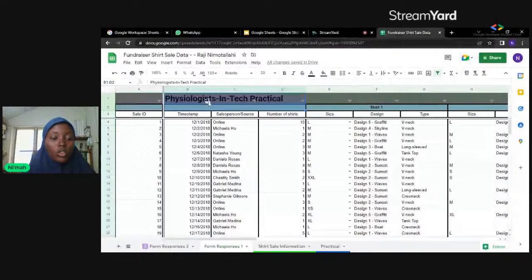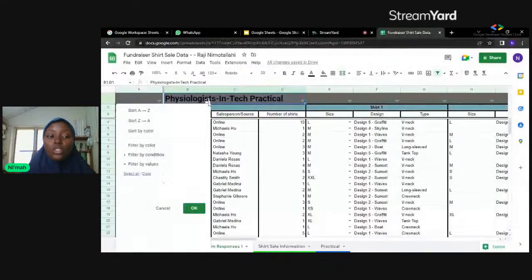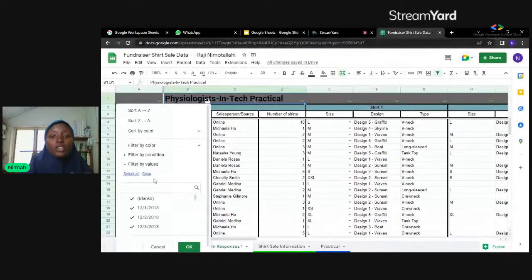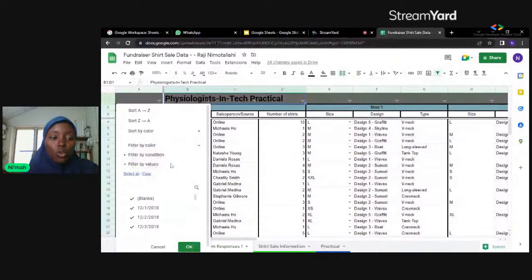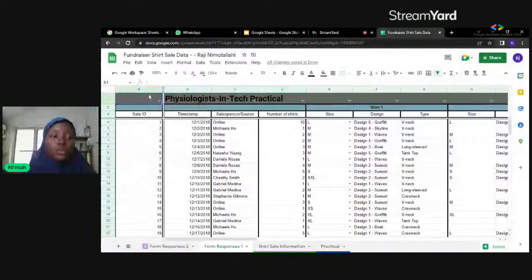If you want to see all the orders before a particular date or after a date, you can use filter to view it. You have to select all your worksheets first, then click on this blank place. That's how to select all your work. Then you can filter by condition or by values. So let's use ID to filter.